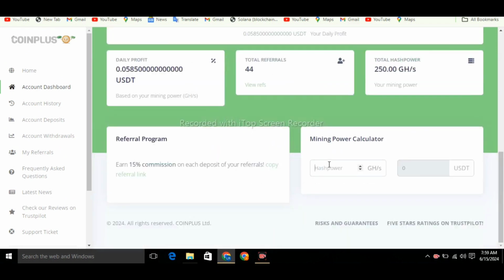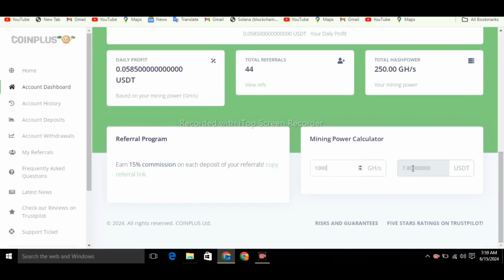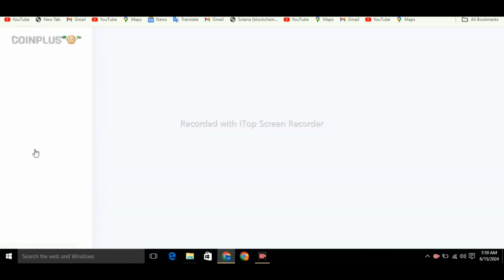Here we also have a calculator. If you want to get 1000 gigahash rate power, then you can see that you have to deposit only 7.8 USDT. Now if you can't make a deposit, then we have another option, that is the referral system.